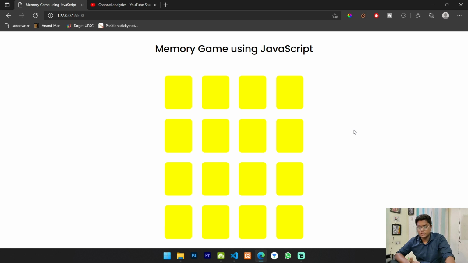Creating a memory game using JavaScript. As a child I really used to like this game, and finally I've created a version of my own. I have tried to recreate a game I used to play which had similar yellow tiles, so I tried to clone it as much as possible. Now let's get into the game.